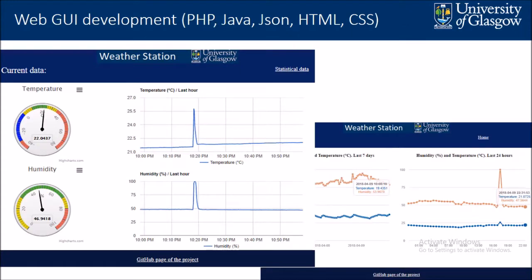The web interface has two main pages. On the main page, the user can see the current data from the sensor and two graphs displaying the data for the last 6 minutes. On the second page, some statistical data is available, for instance, the changes of the temperature and humidity for the last week or day. The web page is developed in PHP. Google Chart Tools, JavaScript, and JSON have been applied to display statistical and real-time graphs.